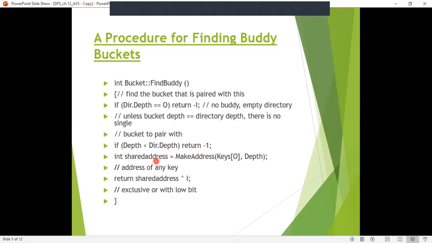Okay. Now using this make address method, which we already discussed, in the make address method, what we are doing is we use a hash function to generate the hash value, and then you have to extract the lower bits and reverse the bits from right to left. That is to get more variability in the address, isn't it? Okay. This method you are using to get the shared address.